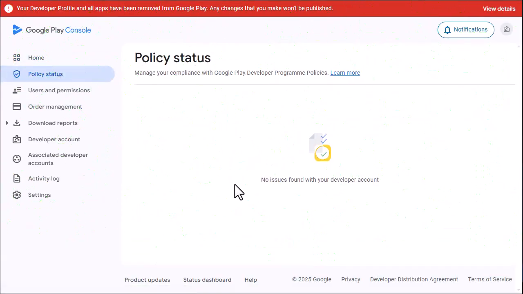So, there you have it. If you've got a closed Google Play Console account, and you're ready to get back to work, reach out to us for expert help.